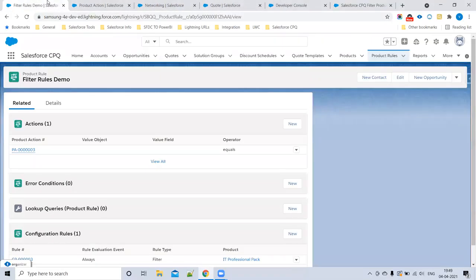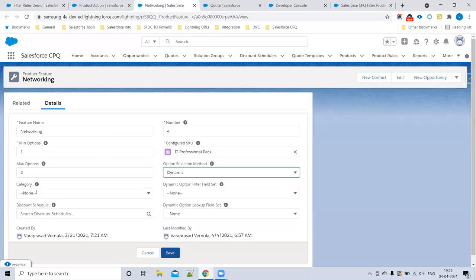If you go to networking, you can see the category field right here. This field is applicable for the features, sir. If you want to group similar features, then you can use this category. This option is what we are doing for products. This is the option feature level. Inside feature level, if you want to filter the products, then you can go for the dynamic filter.